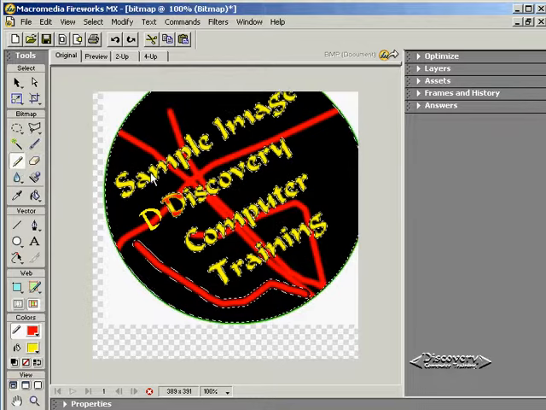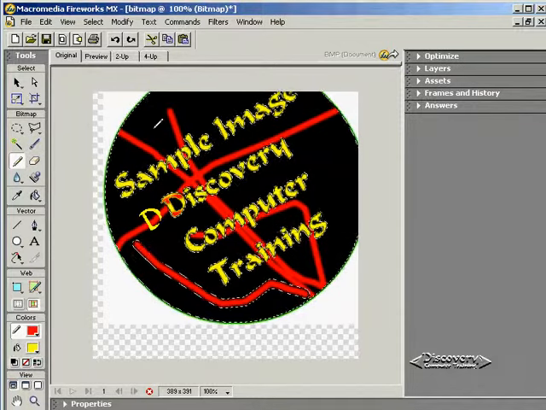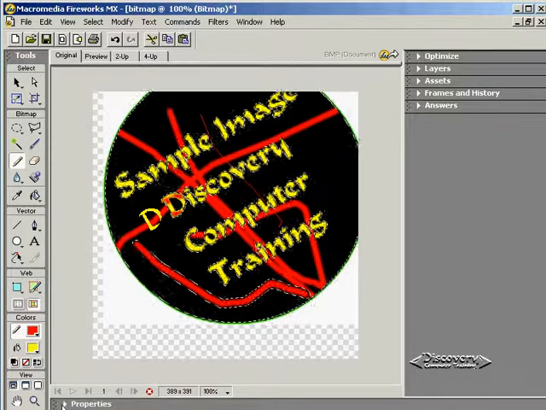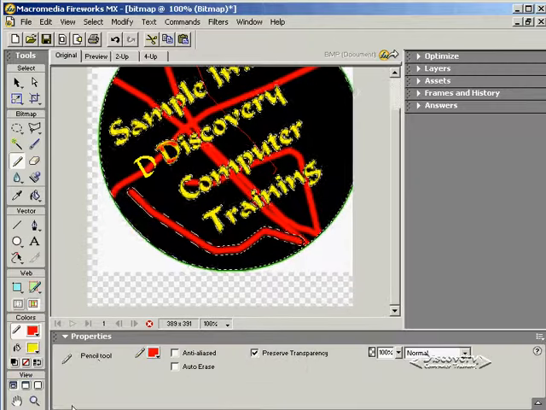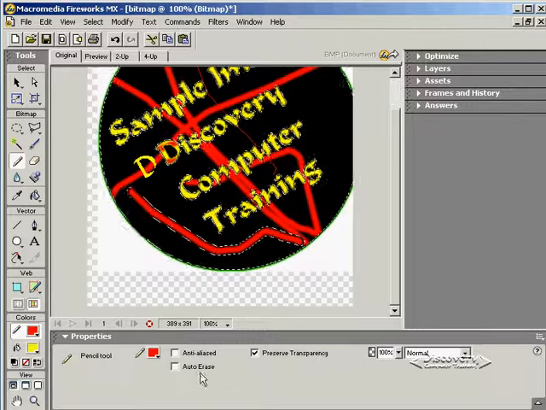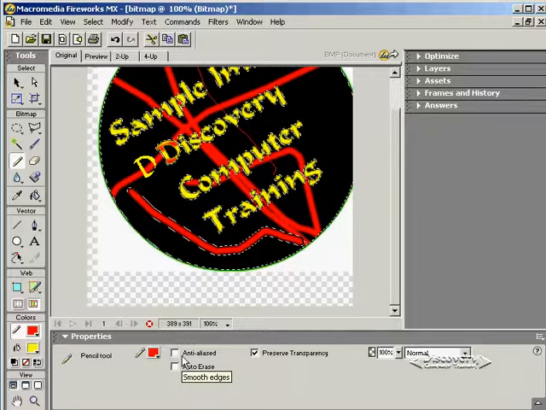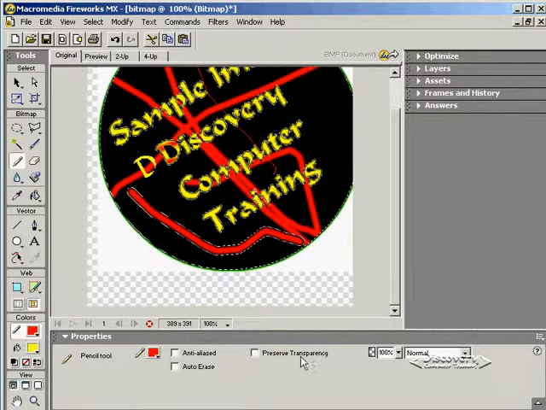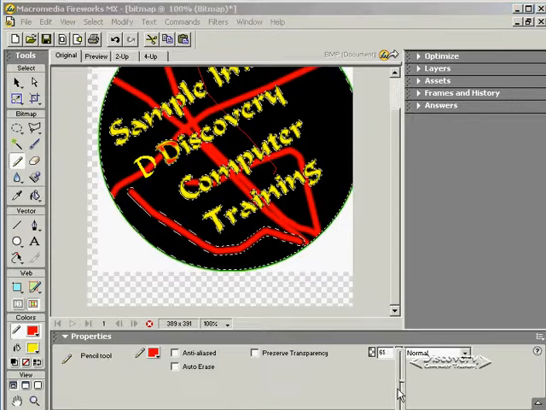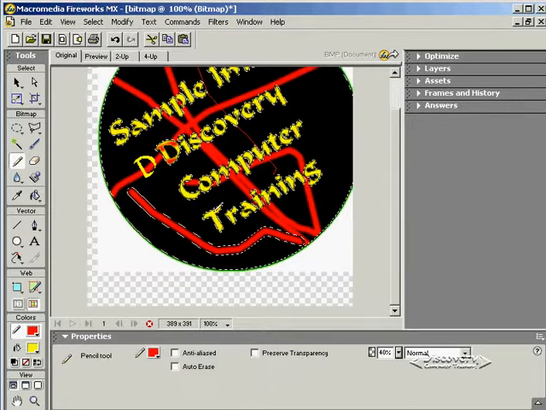Next, we've got the pencil tool, which works very similar to the way that the other tool worked. We see that the pencil tool works pretty much the same way as the brush tool worked. If we open up our properties window at the bottom of the screen here, it shows us which particular tool we've selected. We're able to have the auto erase. We're also able to have the anti-alias, which smooths the edges, and we've got preserve transparency, where we're able to preserve the transparency.